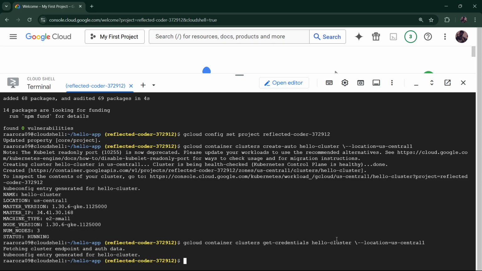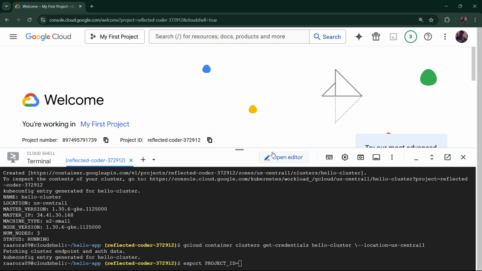The next step will be to export the project ID as a variable. So use the command export and project ID, and get your project ID from the home screen of your gcloud.